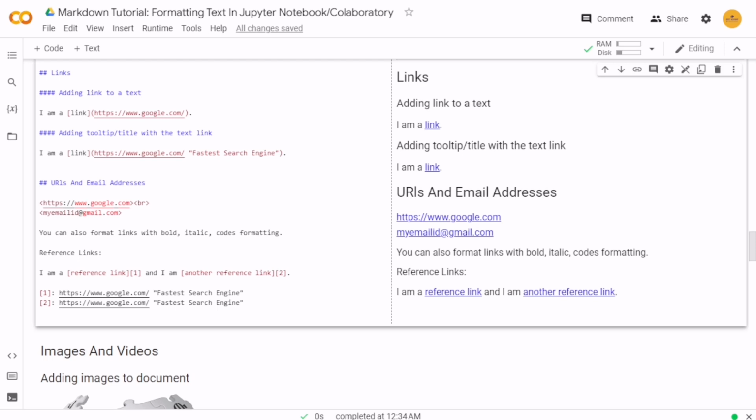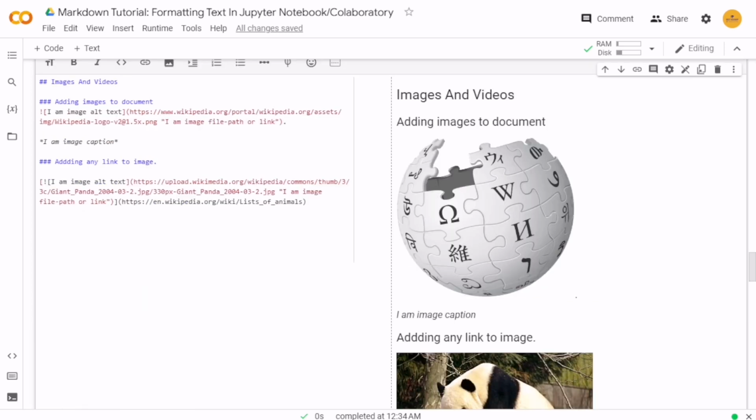Alright, now let's move to the concept of images and videos, how you can add images and videos to your document. Basically these are the same thing as adding links to your text. All you have to do is replace the link with your image and video address, and let me show it to you. So here, if I want to add an image to my document, all I have to do is write an exclamation mark here, which is something different that we haven't done previously. So this is the exclamation mark that we use.